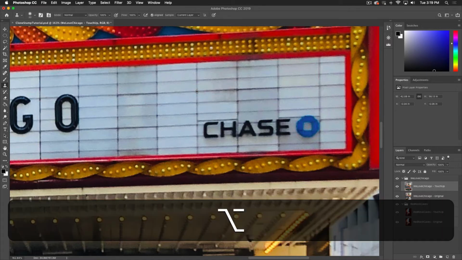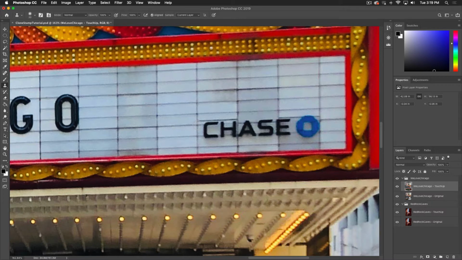I'm going to Option click here. And I always just keep it in my peripheral. I always keep the original clone crosshairs in my peripheral just to make sure that it doesn't go into an area that I don't want cloned. Now I got to be careful now that I'm moving down.